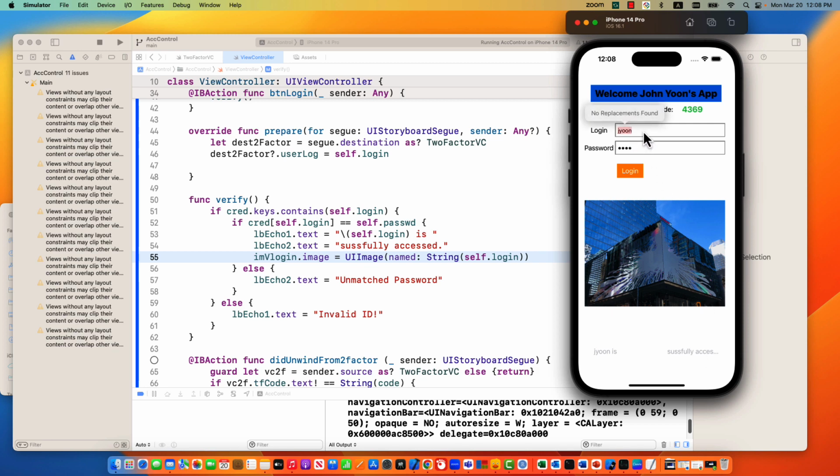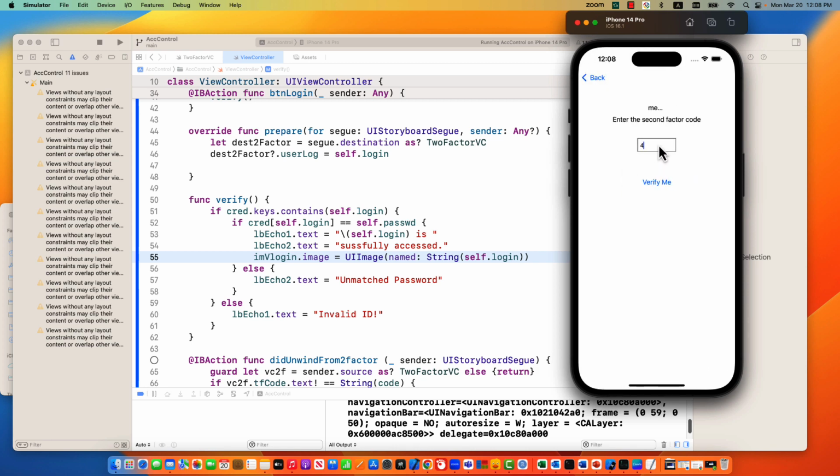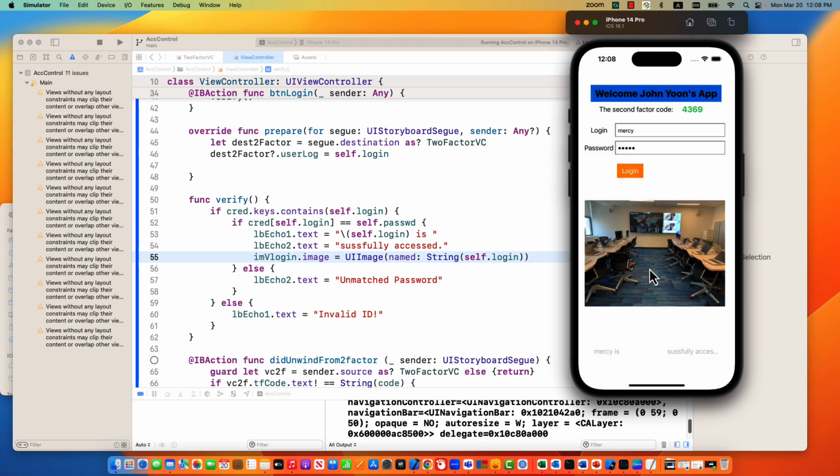But if I do here Mercy, and then rather than Mercy's password cyber, 4369, verify, and 4369, and verify me. Yeah, this is Mercy, Manhattan Classrooms. I think this is it. Hopefully you can make this as well. Thank you.